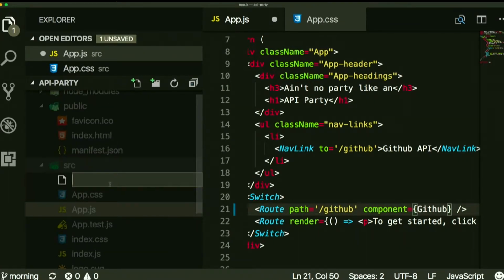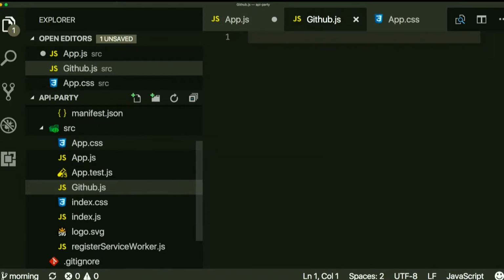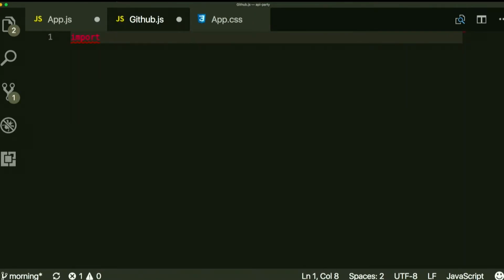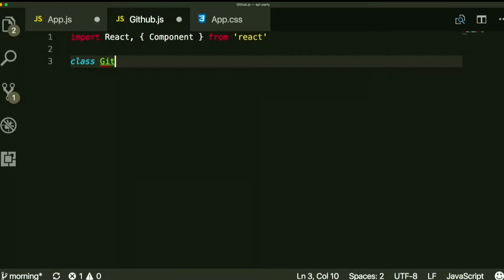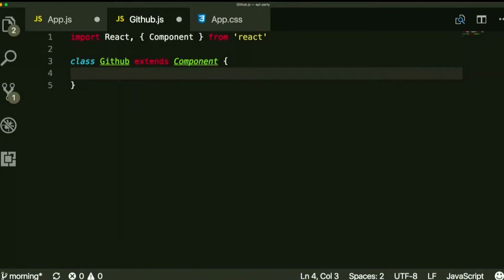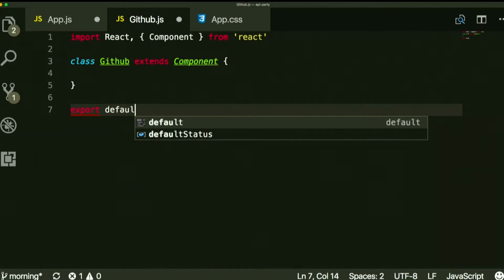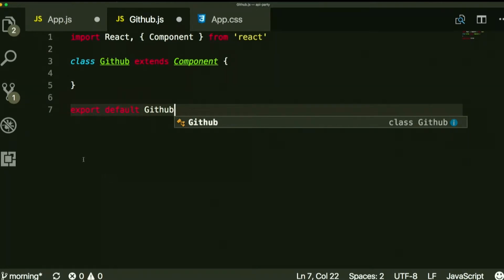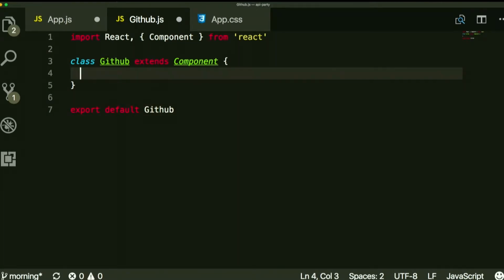So add a new file. You guys are pros at this. Make a github.js. Do your normal imports. Class GitHub extends component. Don't forget to export it. I'm going fast because you guys have made components a bajillion times now, right? You totally know how to do that.